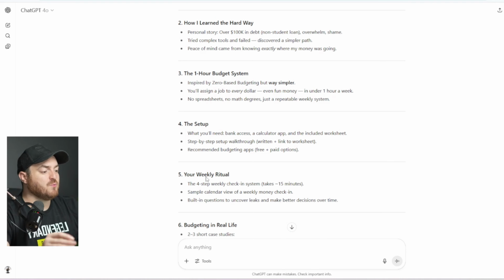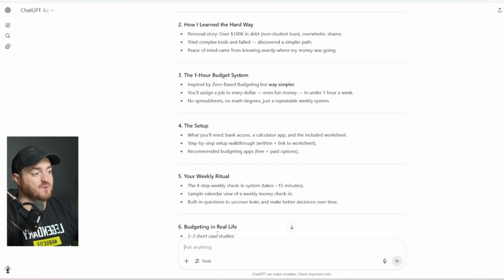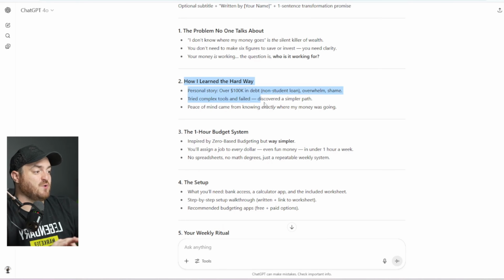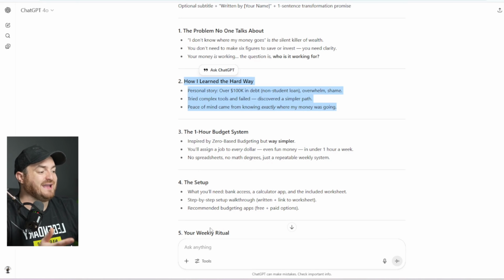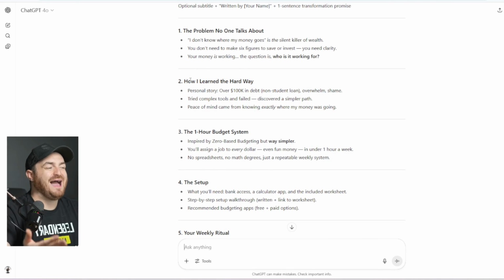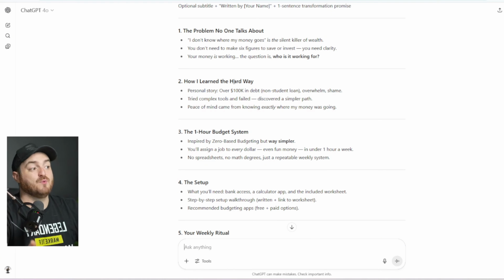And moving forward, you continue typing here, and you can have it add things, you can have it take things away. So say for instance, I didn't want to have my personal story in there. I can send a message to chat that just says, remove number 2, how I learned the hard way. I don't want to include that in the book. And it will give me another outline without that part included. It may even give me some suggestions as to other things I could add in its place.